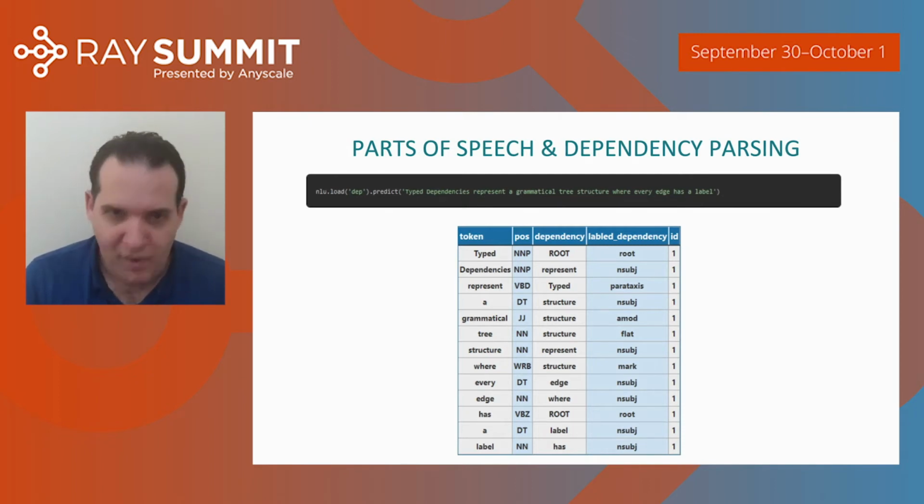And you get your pandas data frame that has the token column with the tokens, and the POS column with the parts of speech. So represent is a verb, A is a determiner, grammatical is an adjective, tree is a noun, and then we can also look at the dependencies. So we can see basically what kind of dependency there is between words in this sentence.